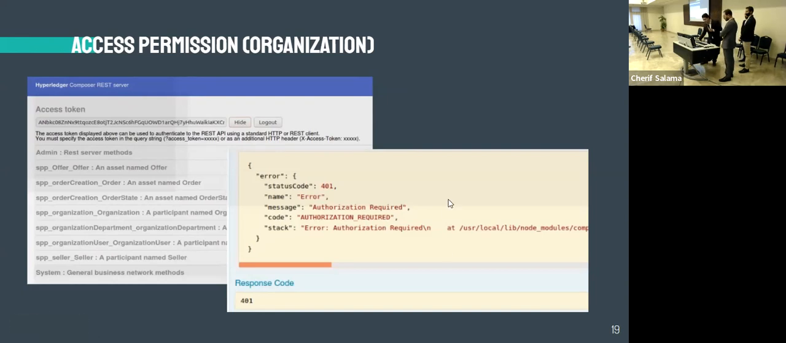And we can see here, when we try to communicate with any of the endpoints, we get a 401 unauthorized response.